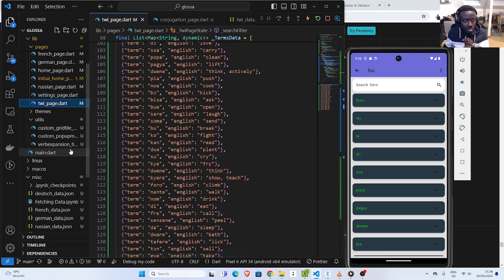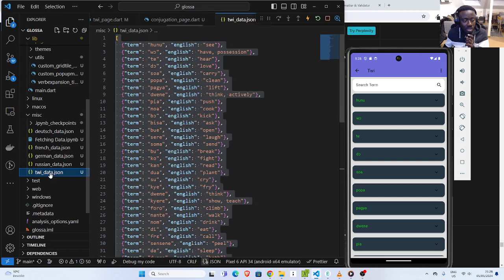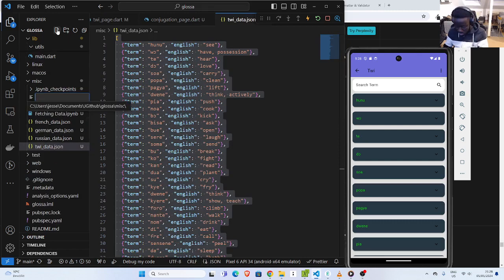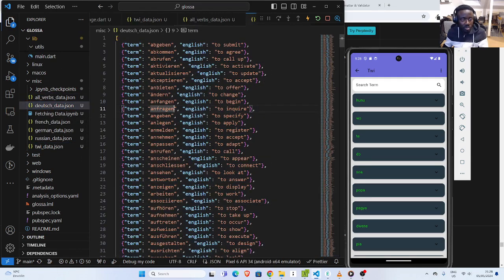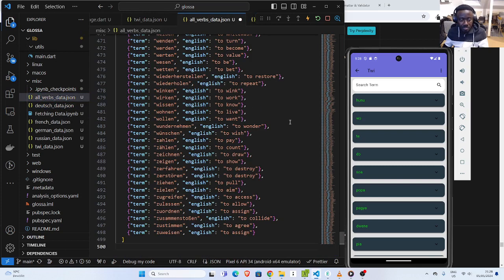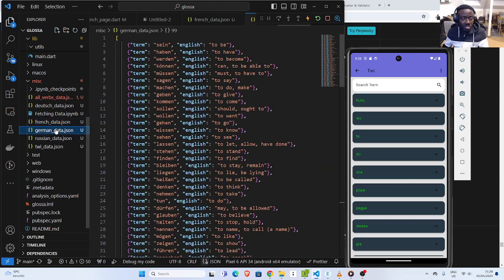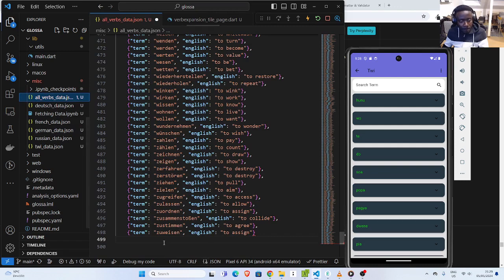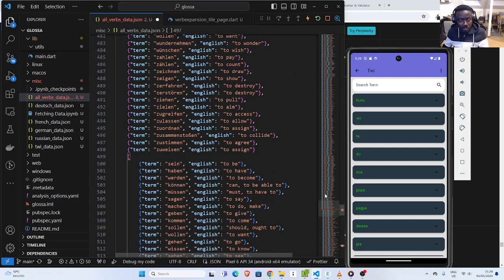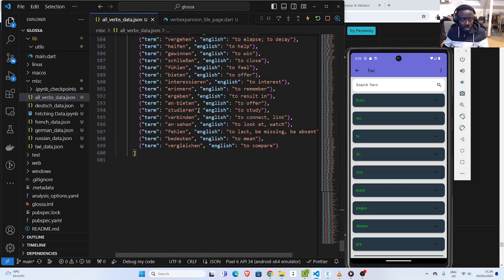So I'm going to go down here to my data, my miscellaneous. I'm going to create another file. I'm going to call it all verbs data.json. This is going to be a combination of all of them, so I'll copy them one after the other. I'll copy this one, paste it here, take off this, go back to French. Okay, let's go with German first. I need to go here and take off this, put a comma. Then I've gotten tree.